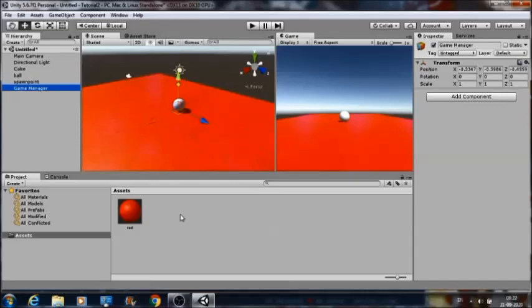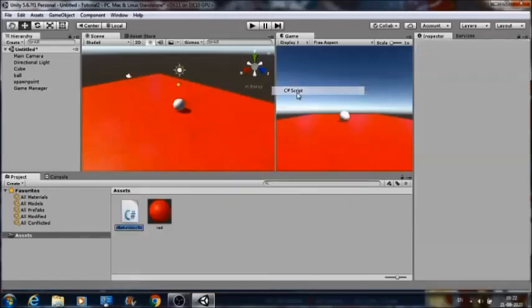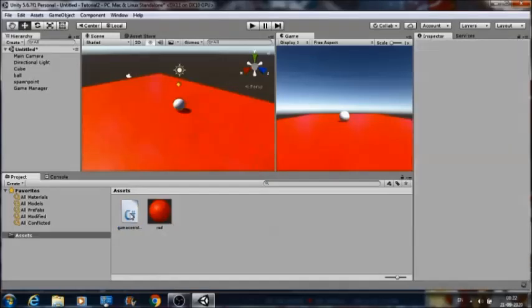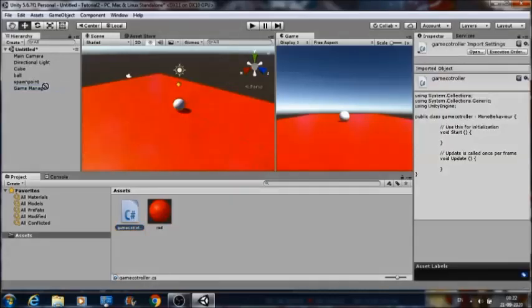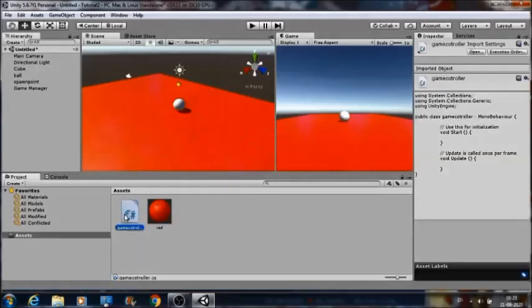Now we are going to create a script over here. What should be the name? Let's name it game controller, because it is going to control the whole game. I'm going to apply this game controller script on this game manager. Let's open this game controller script and do some coding.